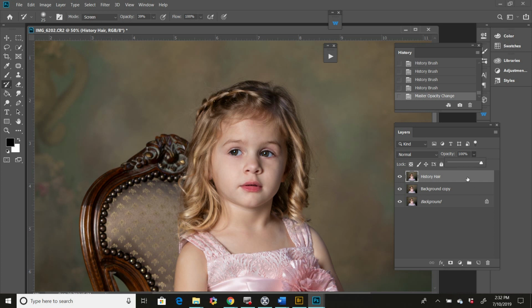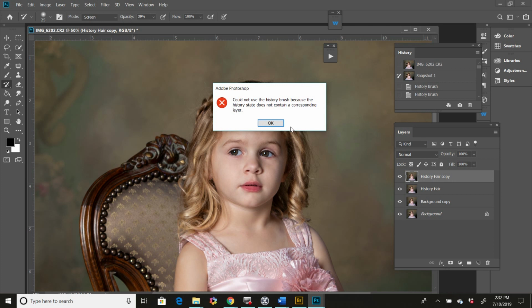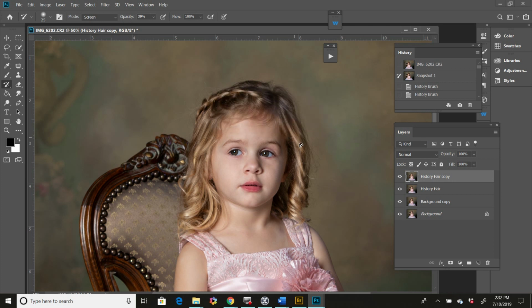Okay, so now I'm going to make another layer because now I'm going to work on the highlights on her face. But what you'll notice is my history brush is still in snapshot 1, but it will no longer work. Do you see that little circle? See that little circle with the dash in it?